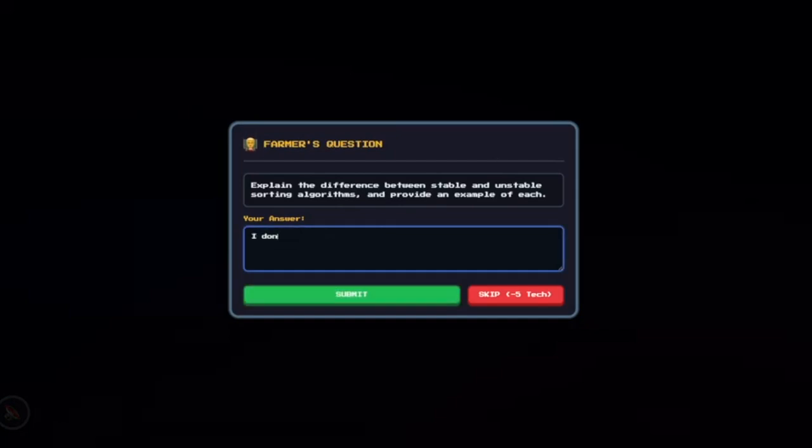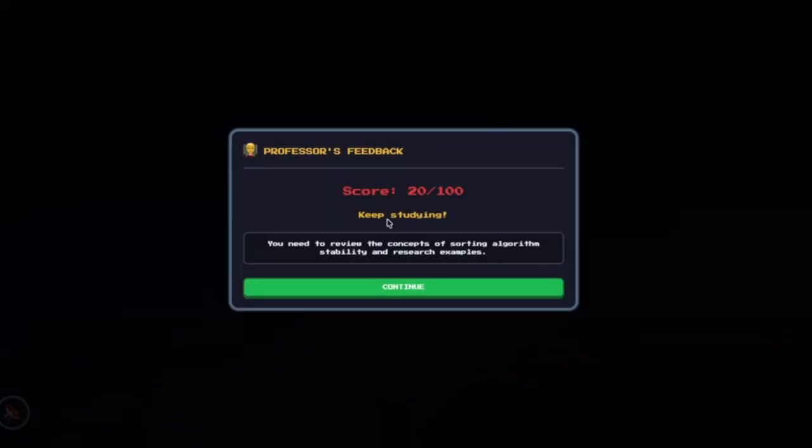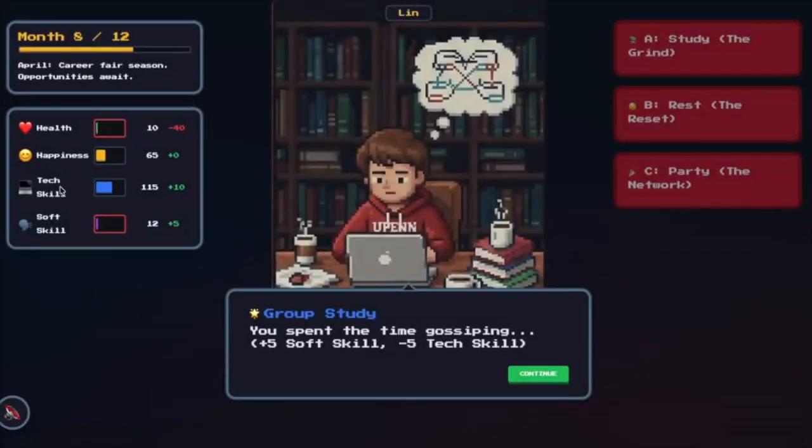And now if I say I don't know, and submit, the AI will evaluate your answer. So I only get 20 score because this is a very bad answer. So basically, the tech skill here will increase based on the performance of your answer. If you provide a better answer, then the tech skill will increase more.